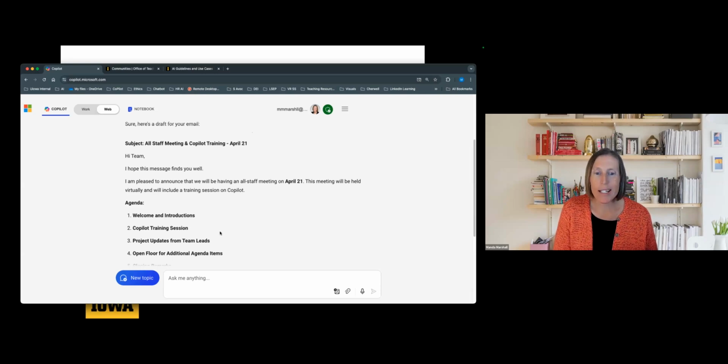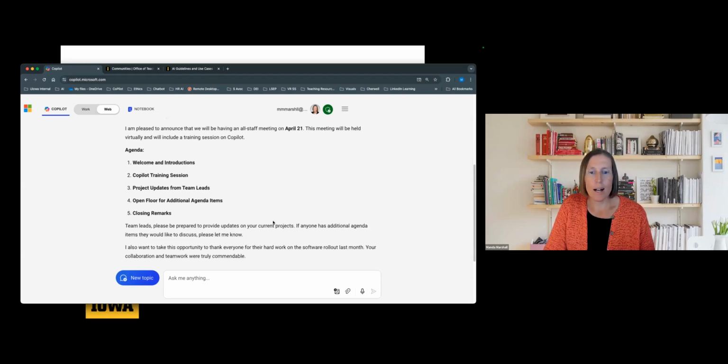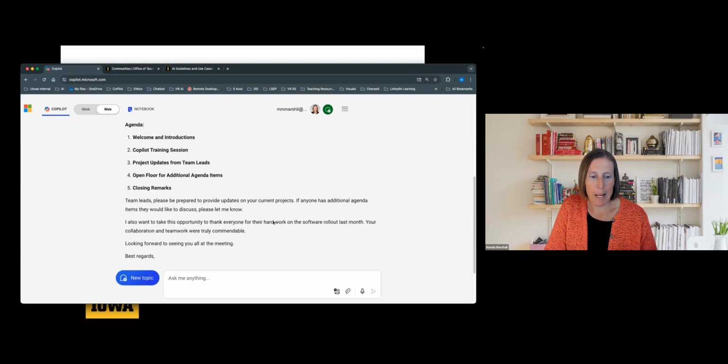So use Copilot as your sidekick, right? That's why they call it Copilot, because it's working alongside you to do the work that you need to do on a daily basis. Okay.